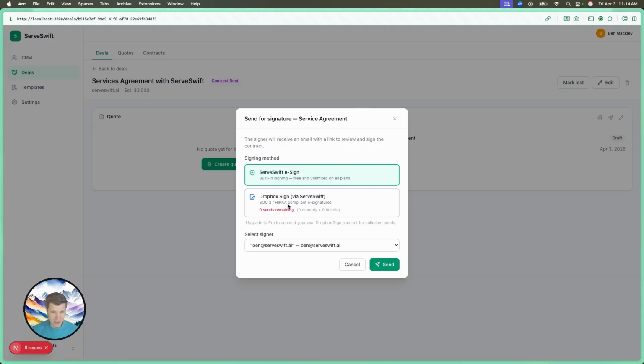And then for compliance reasons, ServeSwift is still very nascent, very early in terms of our capability. So Dropbox is more robust. But if you just need a simple signature, the ServeSwift eSign will serve that capacity.